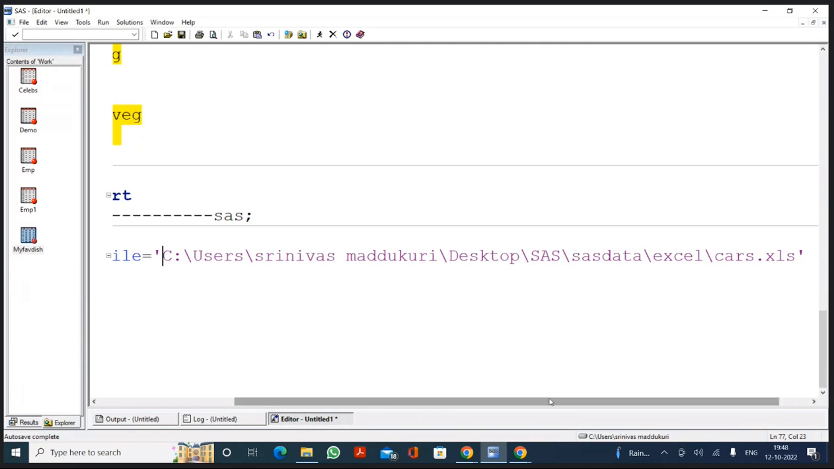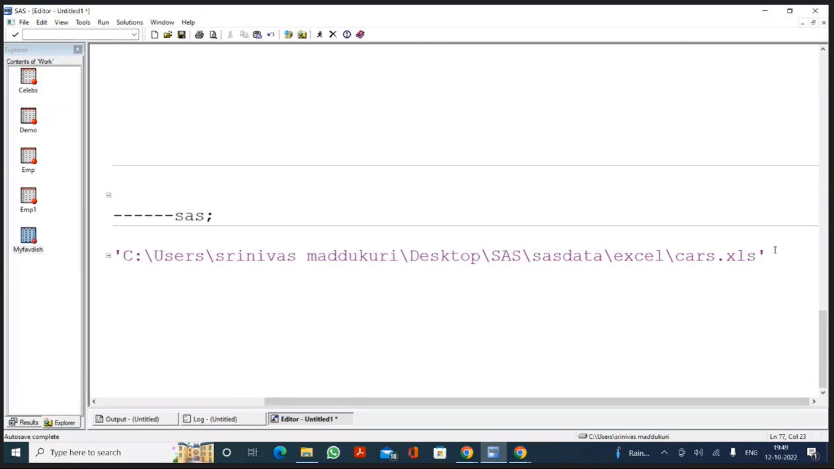Still the statement is not over. In the same statement, now we should write the next option, which is out equal to, what is the data set name you want to have? I want to have a data set name cars. Now I am writing the data set name cars. In the same statement, remember, I'm not keeping the semicolon yet. Now you should give at least one space. Then you should write DBMS equal to, which means database management system.